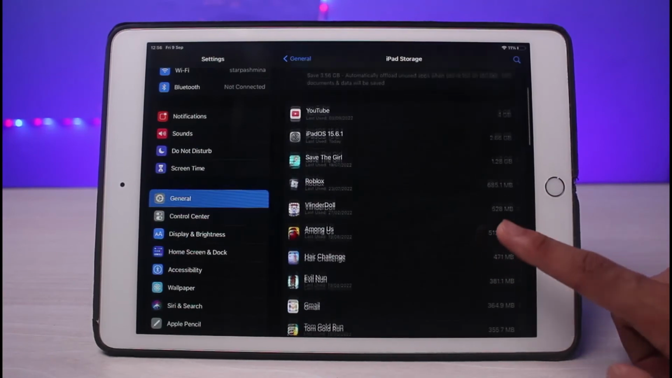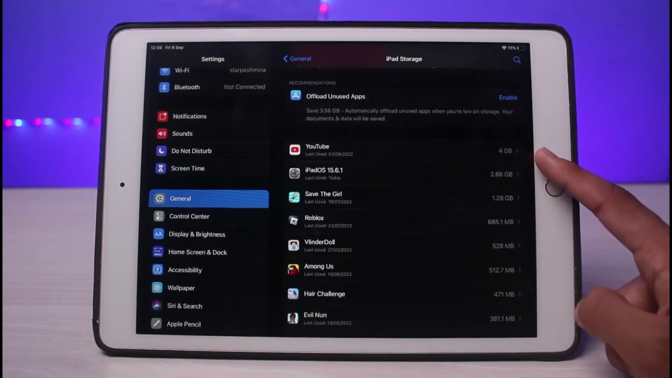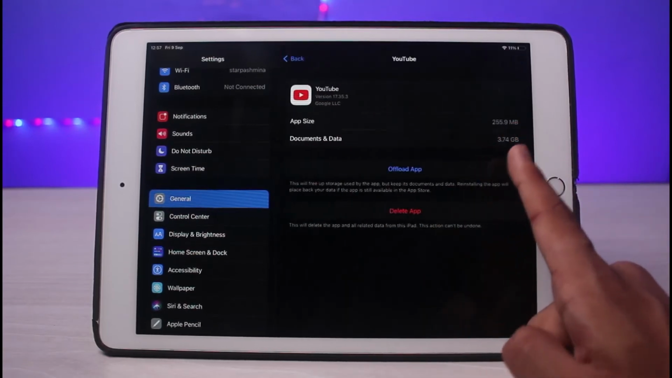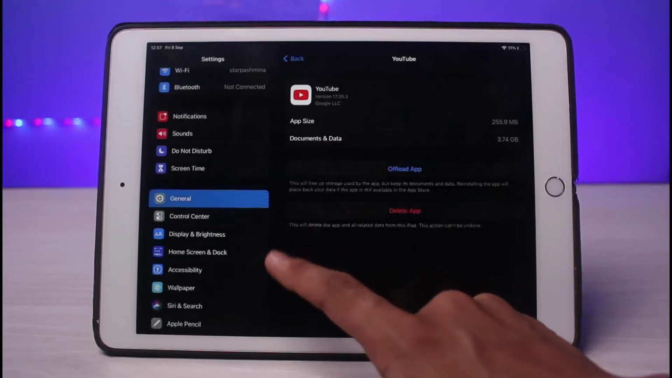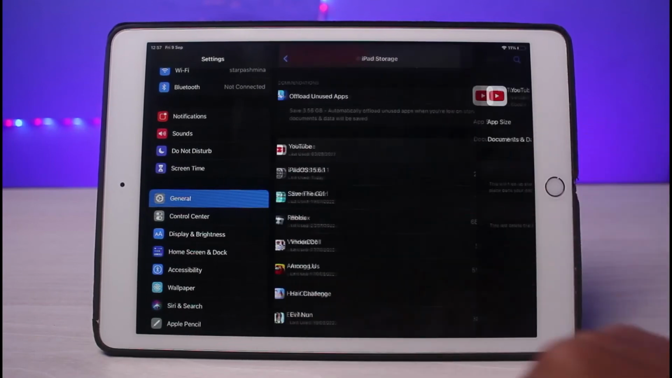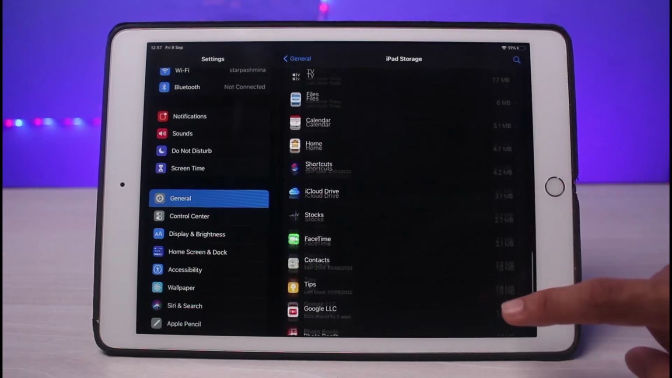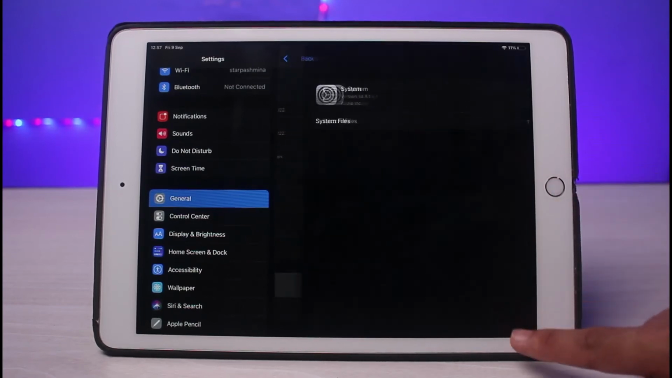For example, you can see the YouTube app is occupying up to 4 gigabytes. That is because you could have downloaded some of the videos within the YouTube app. If you want to delete that data, you could tap on the Delete App button, and you could actually free up at least some of the space which you have. You could also enable offloading unused apps to save space on your iPad, and this is how you can check your iPad storage.